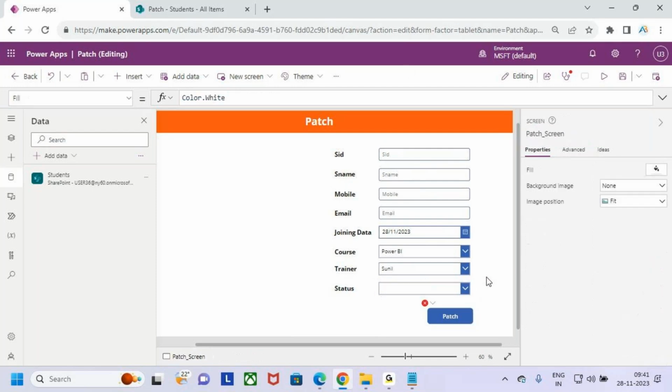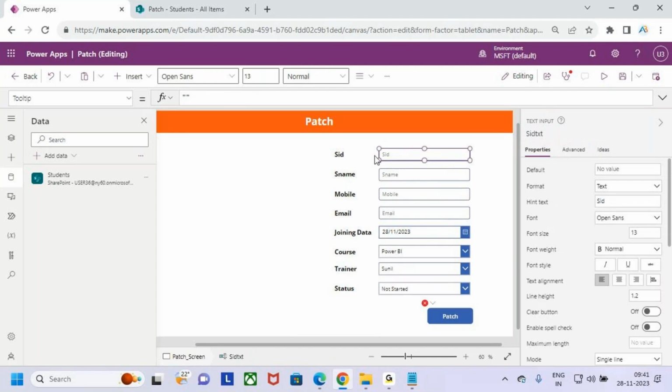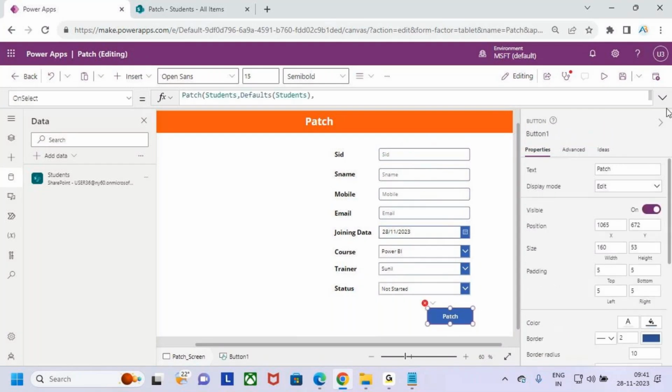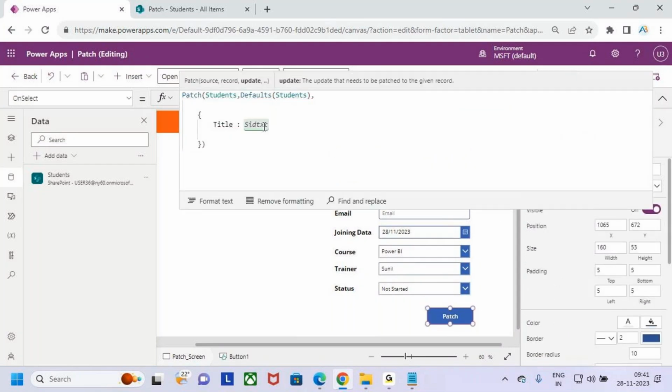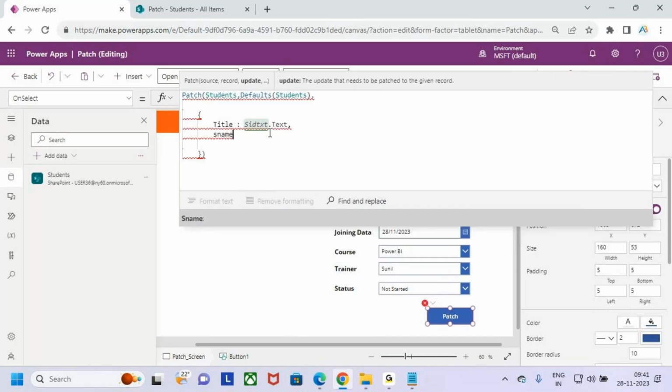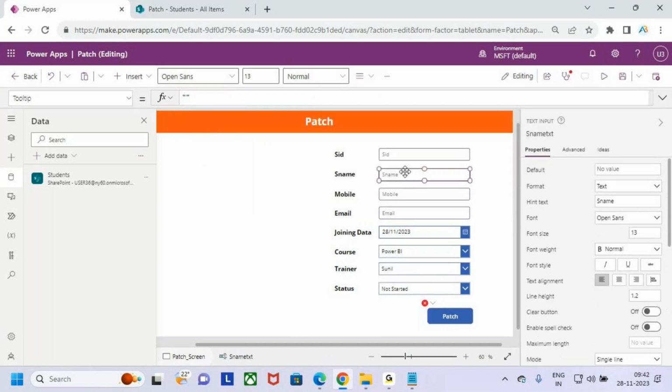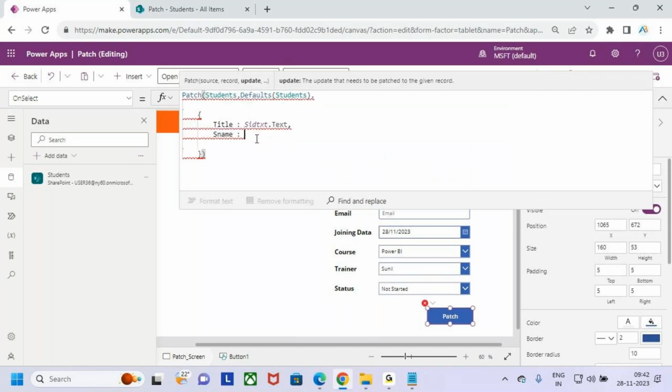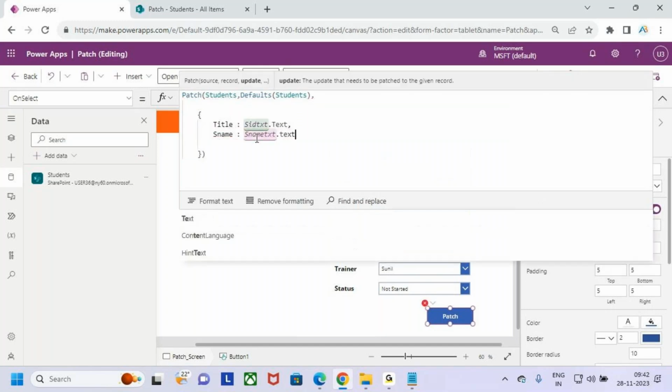Once after renaming all these, whatever value I'm going to enter into this student ID, I want to keep it here. So go and copy this control name, go to this, keep it here, dot txt. Now keep comma. The second column name is what? Student name. Whatever name I'm going to enter into this control, I want to keep it here. Copy this control name, paste it here, dot txt.